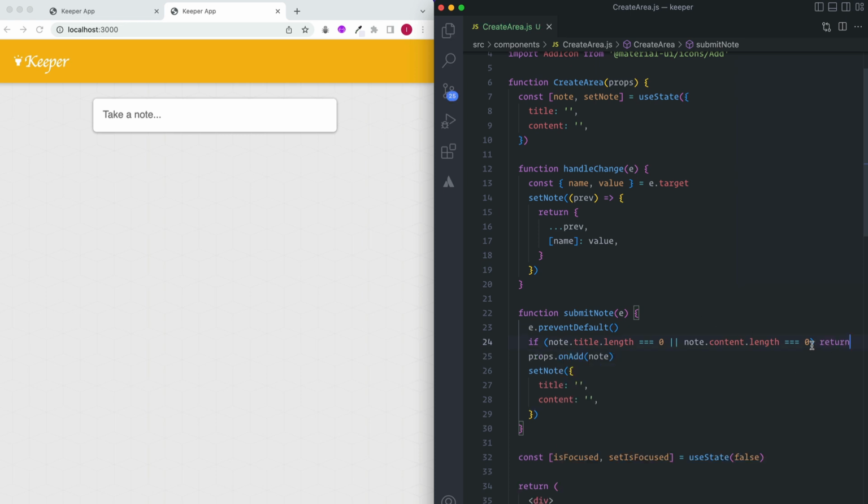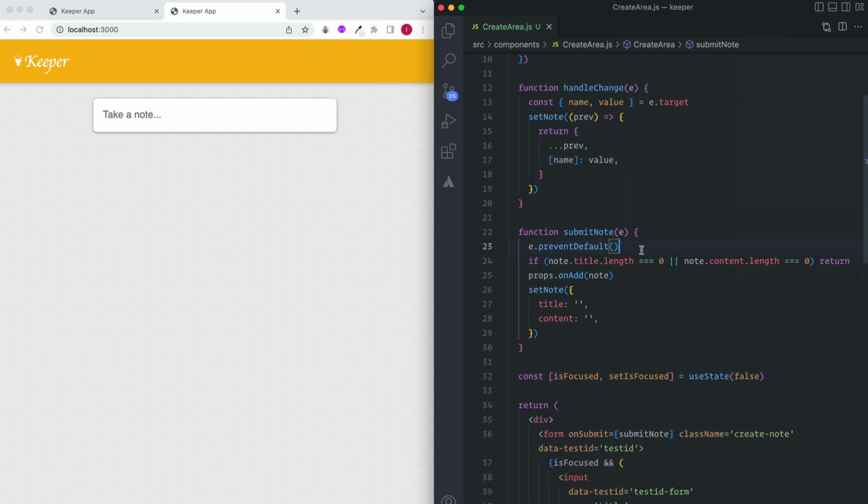So this means if any of these conditions is true, I have only two conditions. If the title is empty or if the body is empty, return it, meaning do not execute the rest of the code. Otherwise, execute the rest of the code. All right, let's test out our fix. So here, let's click on it. And without giving any title and the body, I'm going to click on plus icon. There we go. I'm clicking it. Nothing is created. It's fixed. Nice. Second bug is fixed.